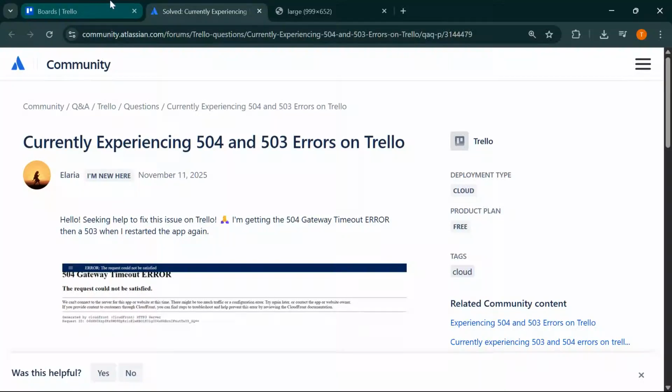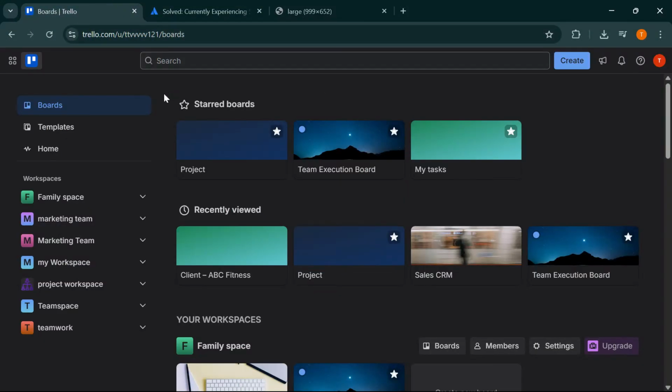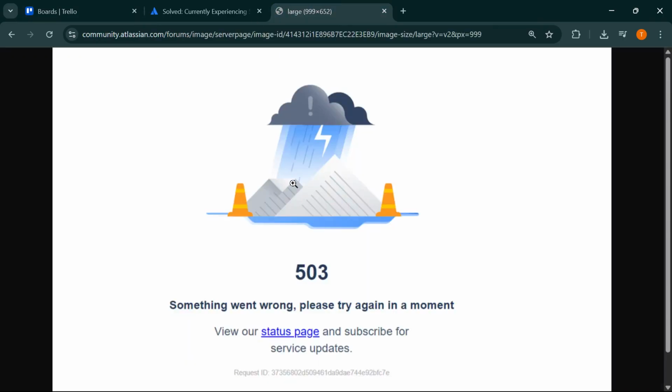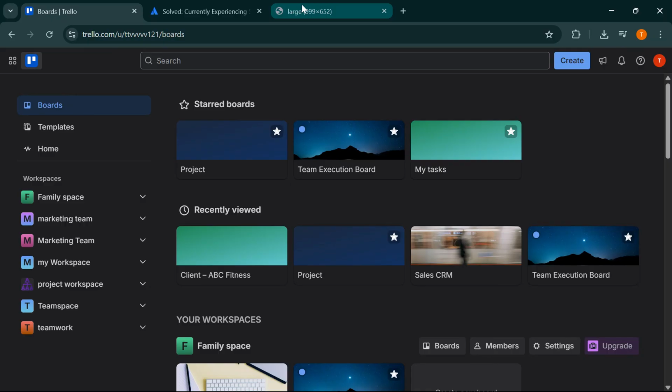In today's video, I'm going to explain what the Trello error 503 means, why it happens, and exactly what you can do about it. If you've tried opening Trello and suddenly see a 503 service unavailable message, don't panic. This error usually isn't caused by your computer or your internet settings. It typically means Trello's servers are temporarily unable to handle your request. I'll walk you through what's going on behind the scenes and the practical steps you can take right now.